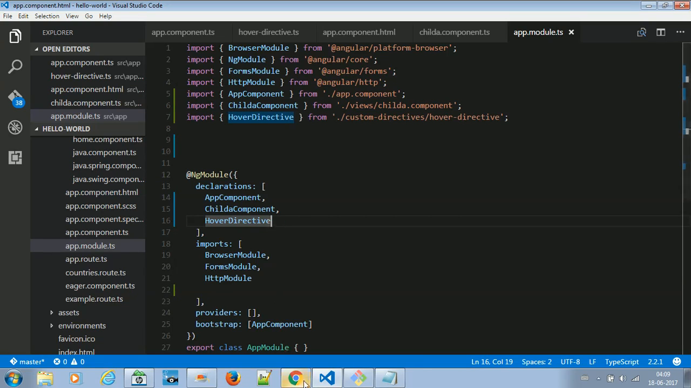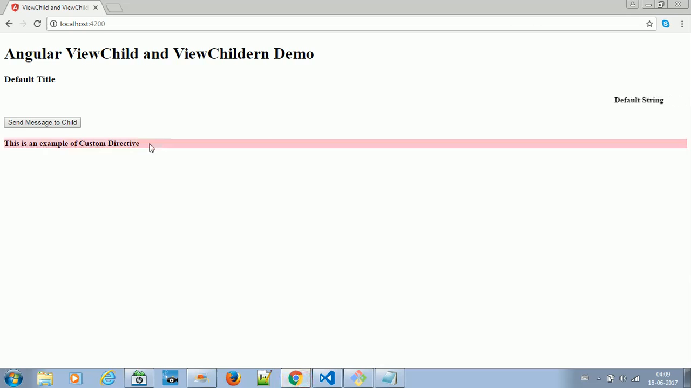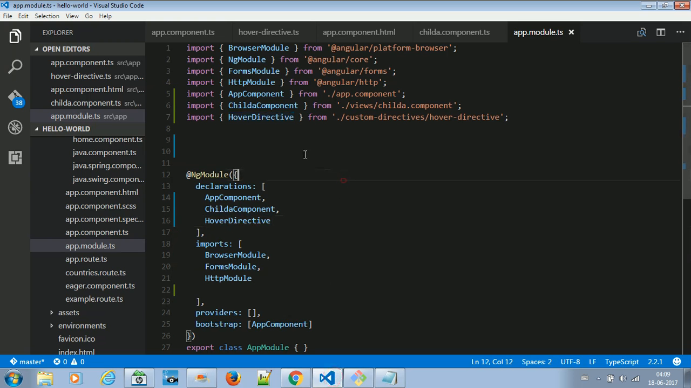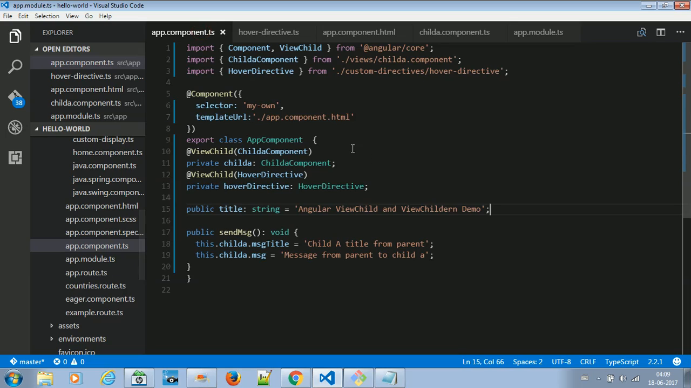So now let us check this. If I roll over, you see I have set the color pink. Now let us set this directive through the parent component. So I come back to the parent component, that is app.component.ts, and here I have already defined this ViewChild.